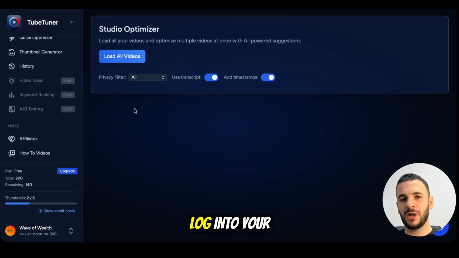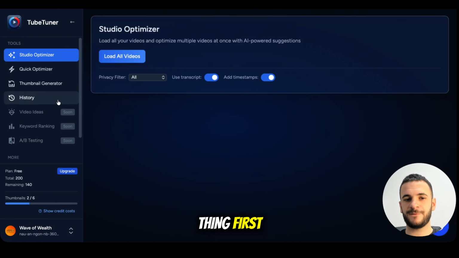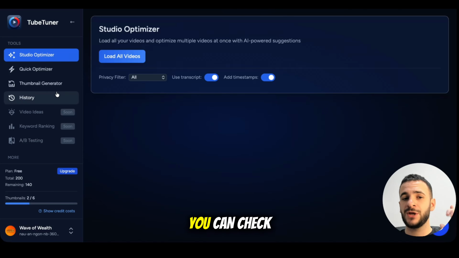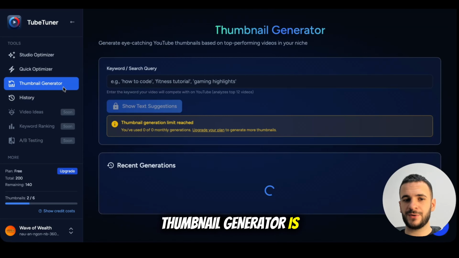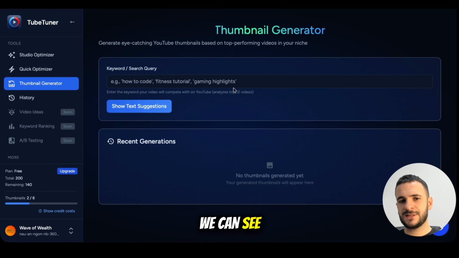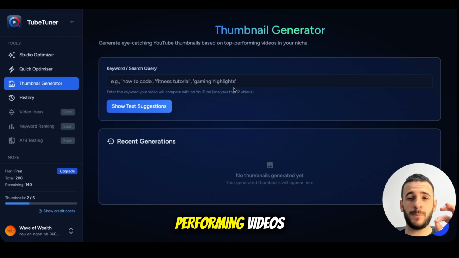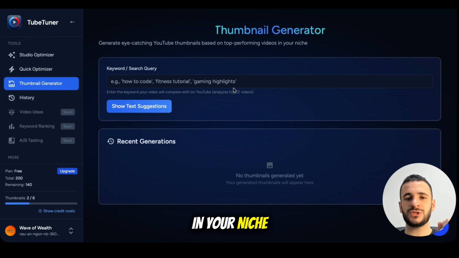So once you log in to your account, first things first, if you are a new user registering on TubeTuner, you get 3 free thumbnail designs. You can check it out here. The thumbnail generator is here, you can press it. Here we can see you can generate eye-catching YouTube thumbnails based on top-performing videos in your niche.